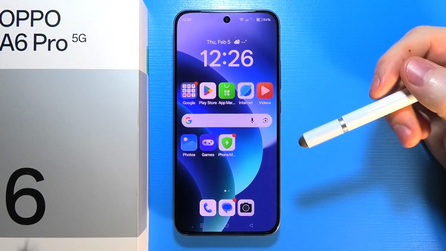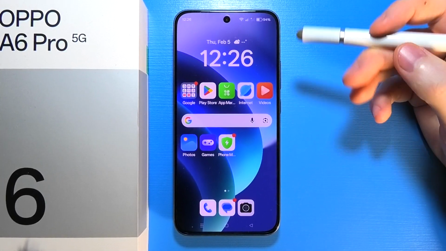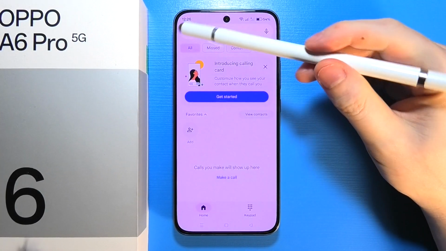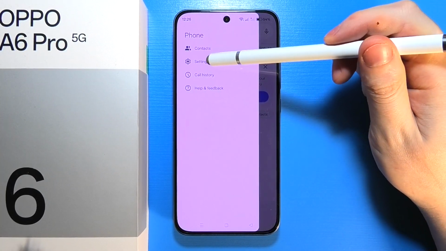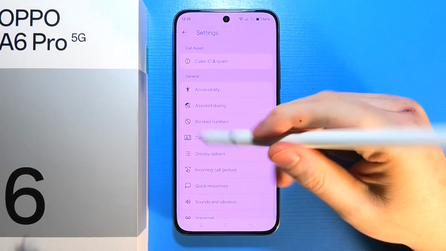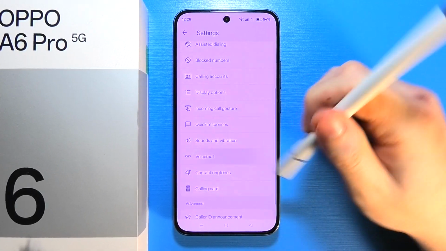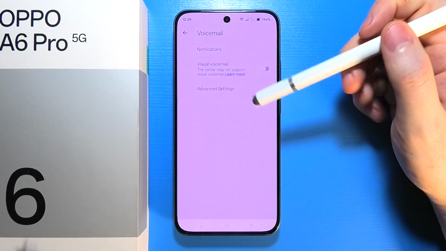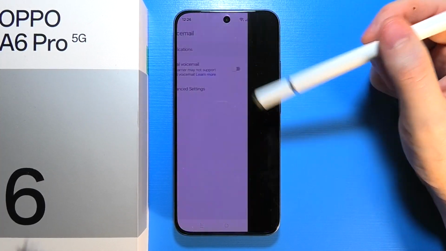Let me show you all of the voicemail settings in Oppo A6 Pro 5G. So first of all, we'll need to launch our phone dialer, then we can go to the phone settings. Now when we enter it, we can scroll down to the voicemail and here select the SIM card for the voicemails. Then there's option for notifications.